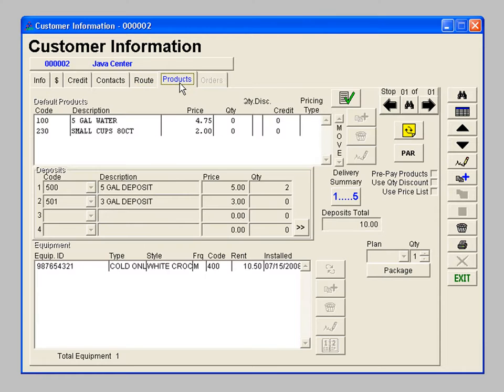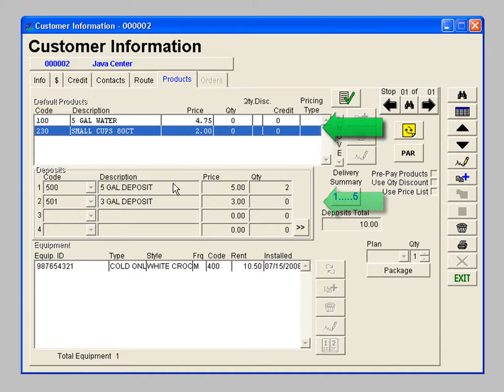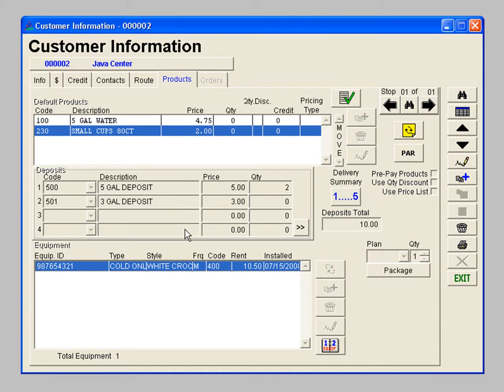The last tab of the customer screen is for products. On this screen, you'll find three different things. First, default products. Next, deposits. And finally, equipment. Under the products area, this is where you're able to assign products to this particular account. If there's special pricing, you can note that here, as well as requested delivery quantities.